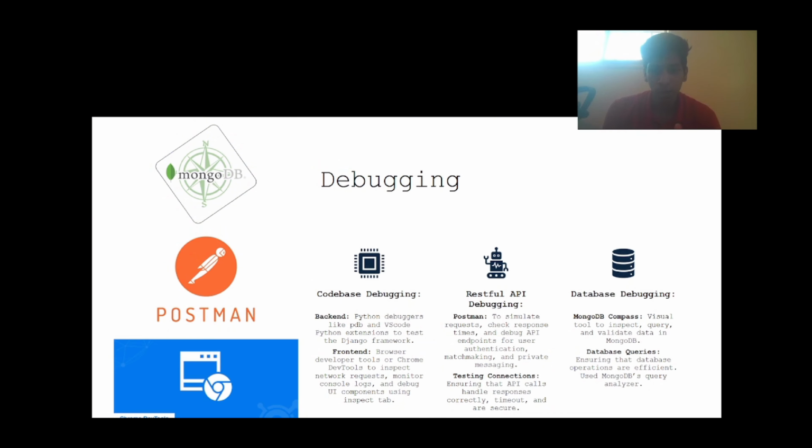Coming to debugging, for code-based debugging, we use Python debuggers and VS Code extensions in the backend. In the front end, we use browser developer tools and the console. For RESTful API debugging, we use Postman to simulate requests and check and debug API endpoints. For database debugging, we use MongoDB Compass and MongoDB's Query Analyzer. We check the data in the collections and ensure that the passwords and messages are encrypted.